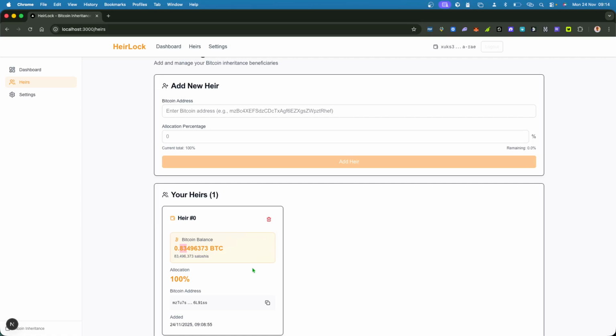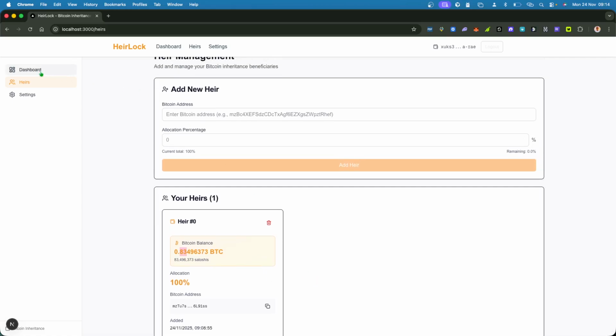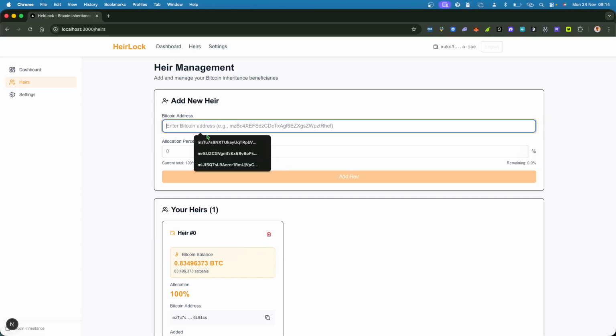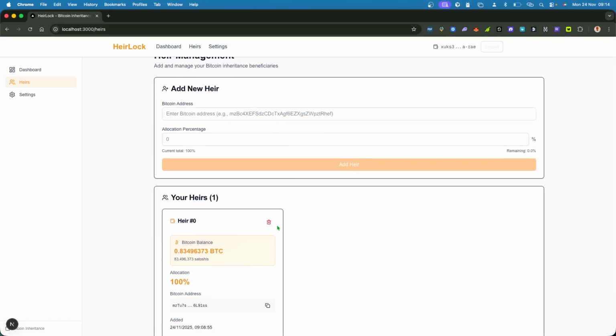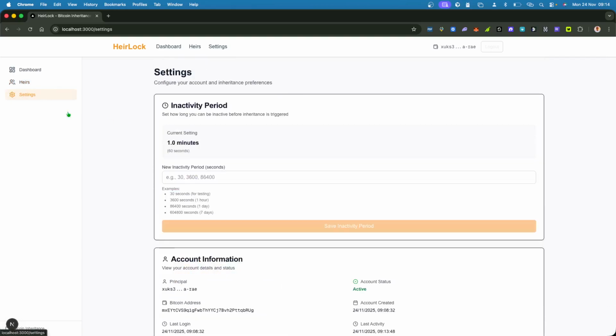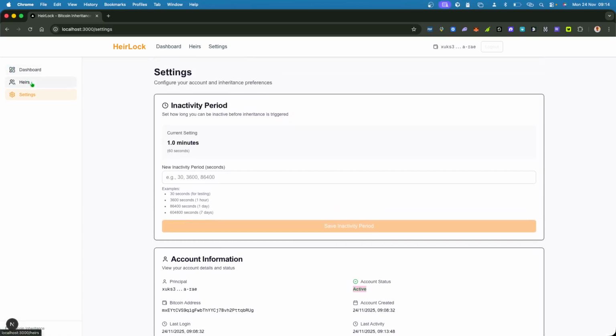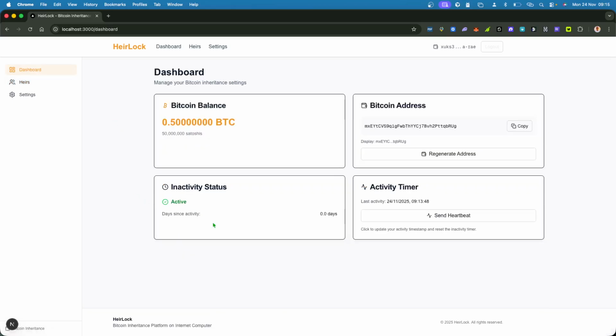All right, so we are here, 24 seconds left. You can add multiple heirs, or even remove all the heirs before this time elapses. As you can see, we have the Bitcoin address and the principal, and it's still active. When the Bitcoin is distributed, this will change. And as you can see, the last activity that we did was almost a minute ago.